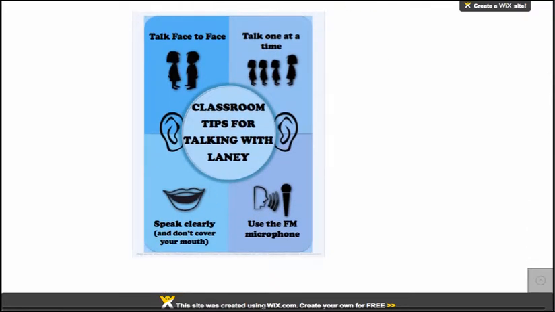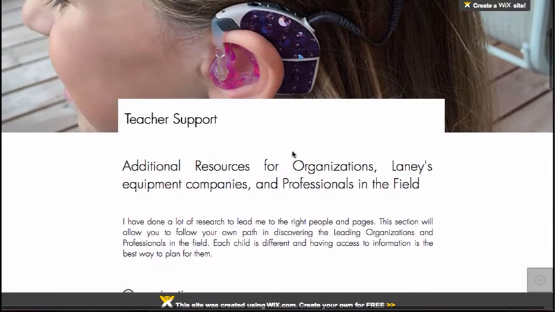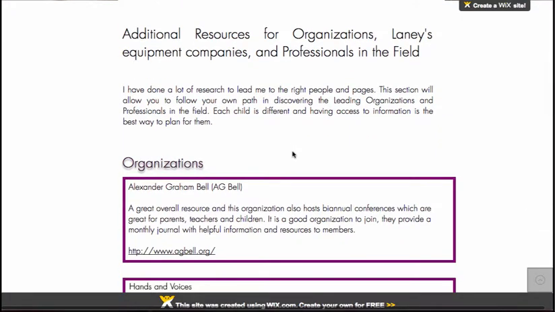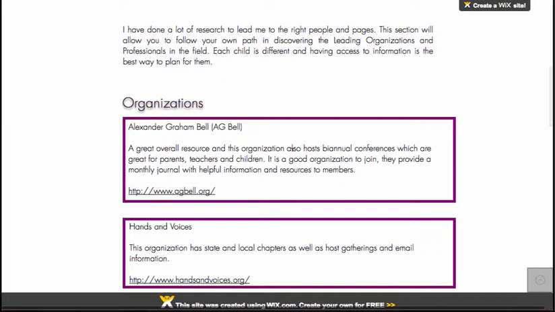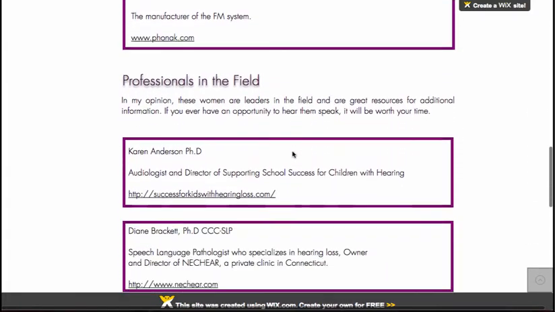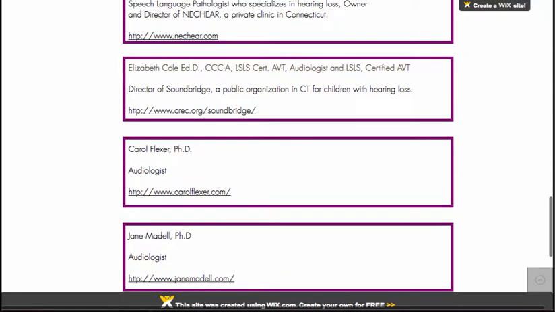The page titled Teacher Support is a page that lists the links that I often use for support. I thought it would be helpful for her staff to have easy access to the links. As you can see, I've listed organizations as well as important professionals within the field of hearing loss.